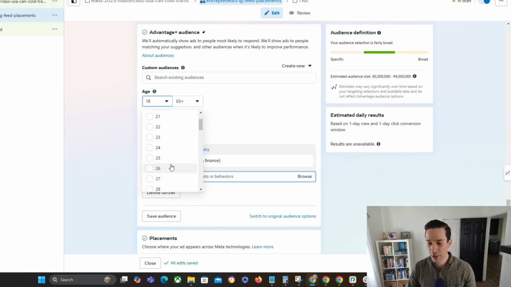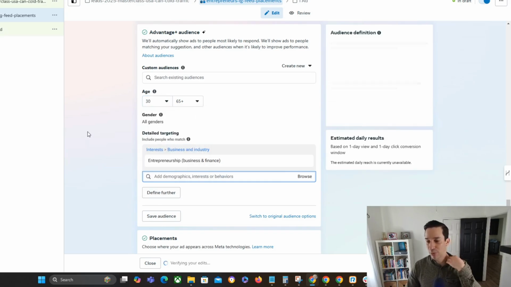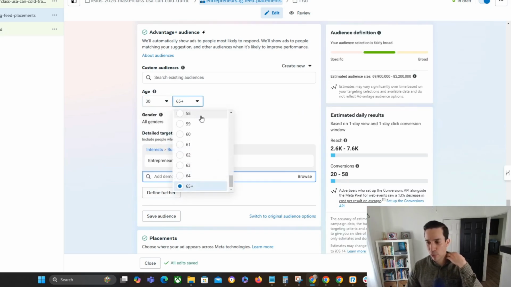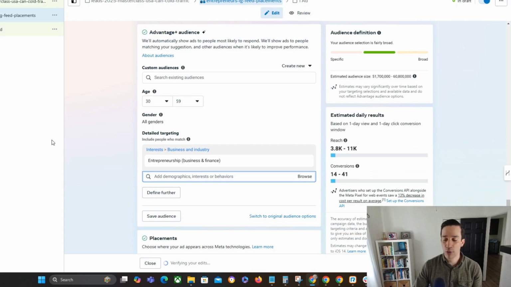I mean, really for me, typically no one in their 20s is going to buy for me. So I want people to be at least 30 years old. And in most cases, people who are above 60 are not going to buy for me either. So I'm going to narrow that down to 30 and 59.